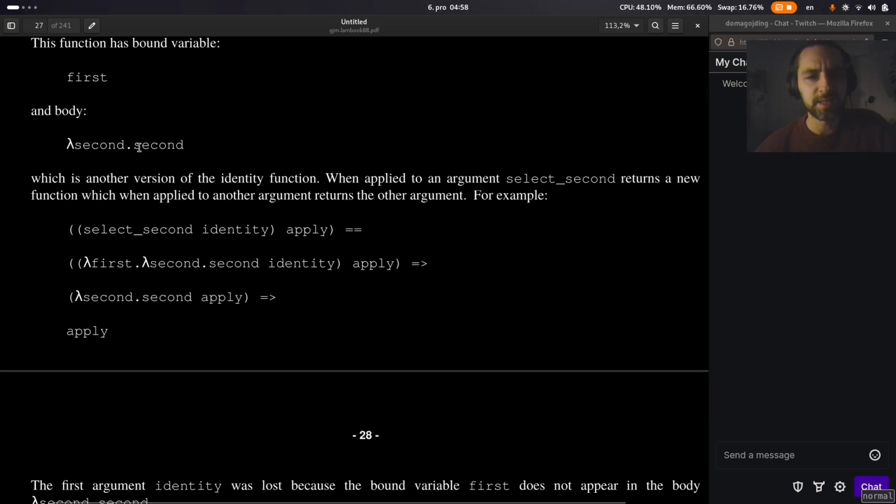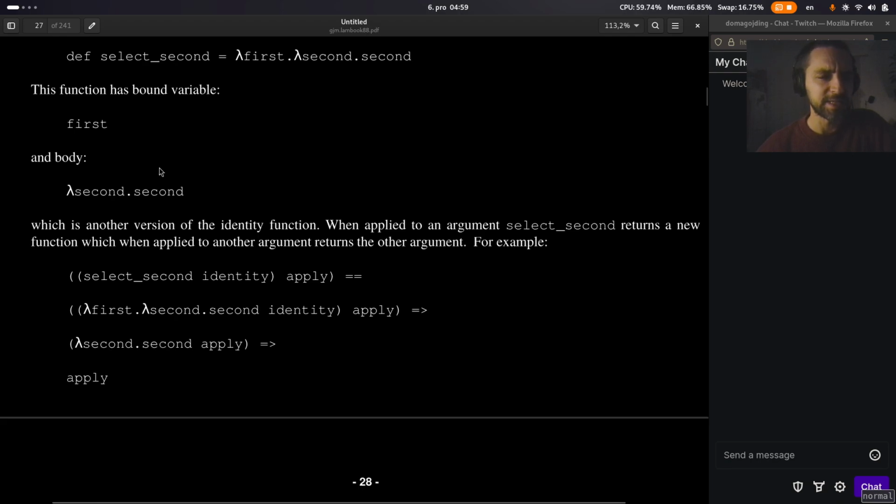So yes, it's useful to practice this. We're actually doing alpha conversion, you could say, on the fly. So lambda second is the same as lambda b b, or lambda blup. The meaning is the same.